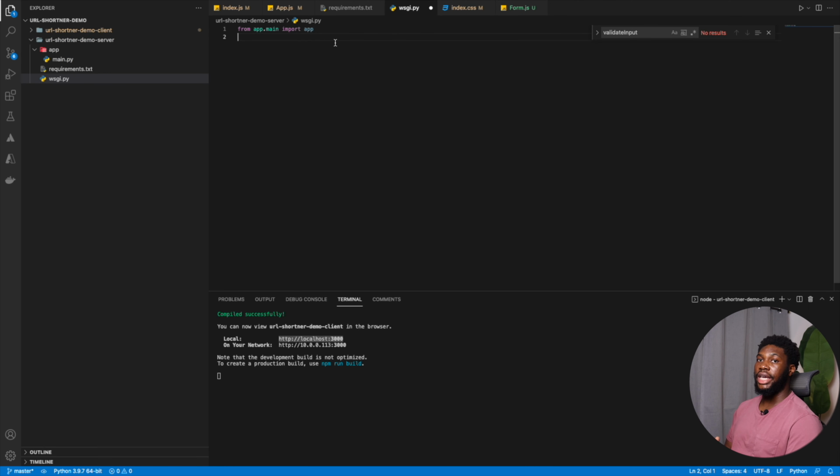This is basically a gateway into our application. The final thing we're going to do here is paste this, where we say if name is equal to main, app.run. So it basically runs and triggers the application from here rather than the main file.